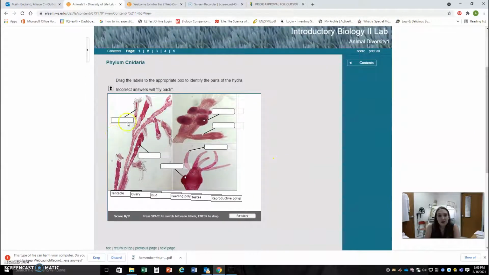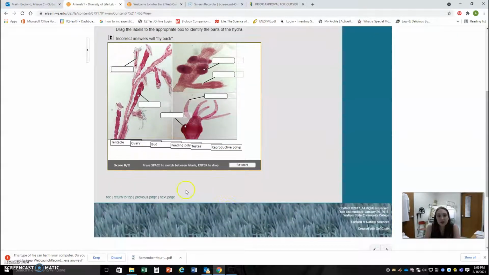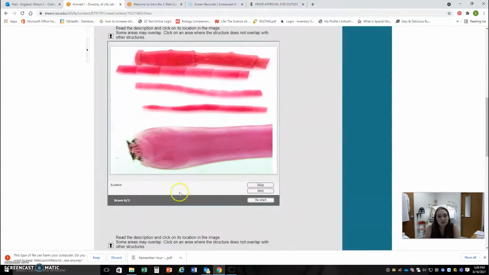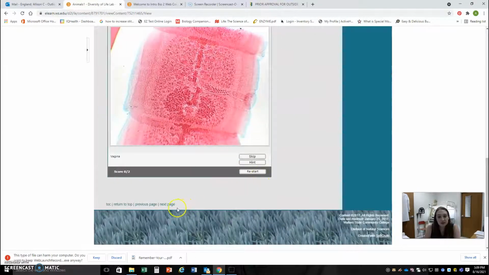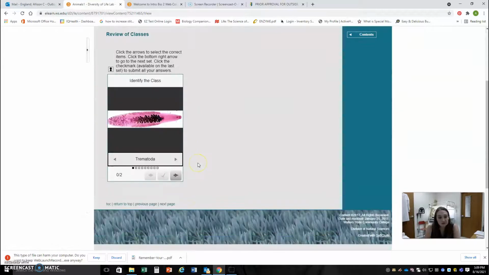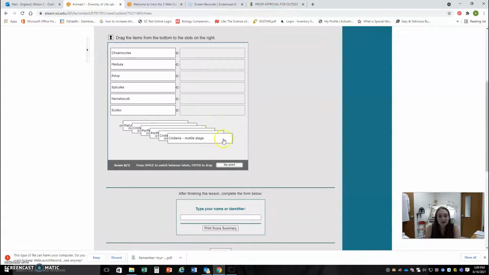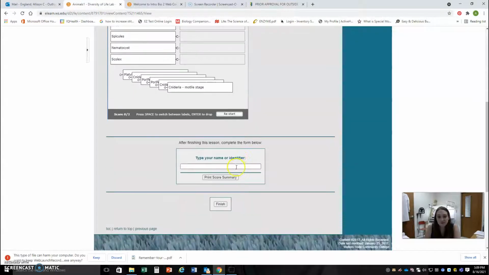Okay, so now I can go through, and I'm not even paying attention. I'm just trying to go through. And again, incorrect answers will pop back down here. Let's just go next page until we get to the end of this so that I'm not taking too long on this intro. Okay, so this is the final page, page 5.